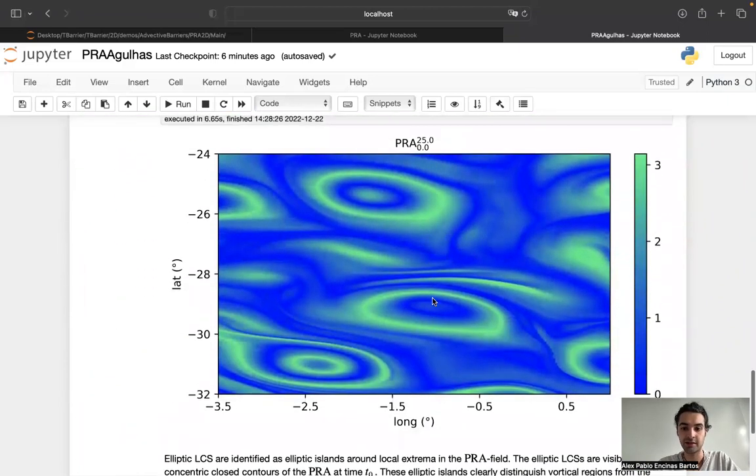If you do this and plot the results, you get the following structures. Elliptic flow structures, or elliptic Lagrangian coherent structures as they are called, are identified as regions where you have these concentric elliptic features of the PRA. This here would, for example, be considered a vortex. This one would also be considered a vortex, and this small one here would also be considered a vortex. So this is a diagnostic to reveal vortical flow structures. It's basically the analogue of the FTLE, but for elliptic flow structures.